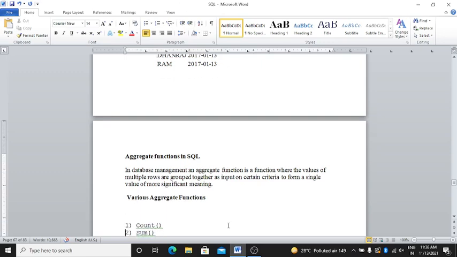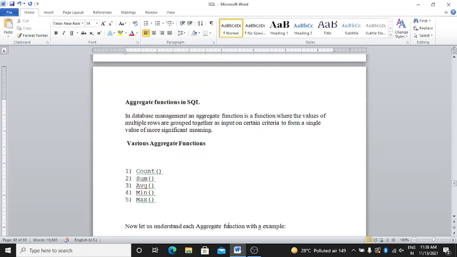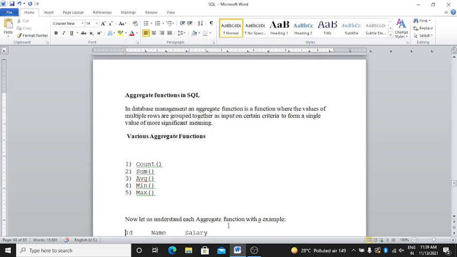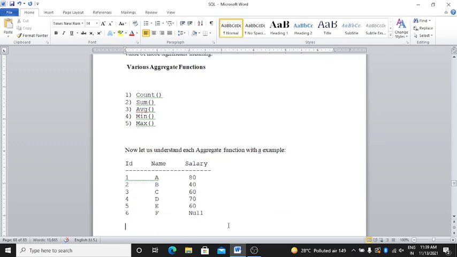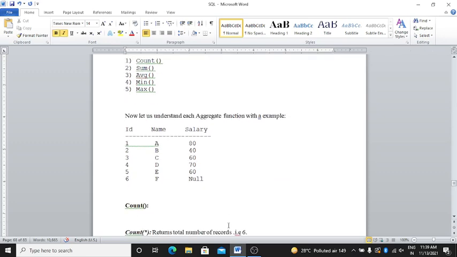Here is the aggregate function in SQL which we discussed earlier. There is another example for it. In database management, an aggregate function is a function where the values of multiple rows are grouped together as per certain criteria to form a single value of more significant meaning. There are various aggregate functions: count, sum, average, minimum, maximum. There is another example in the last.